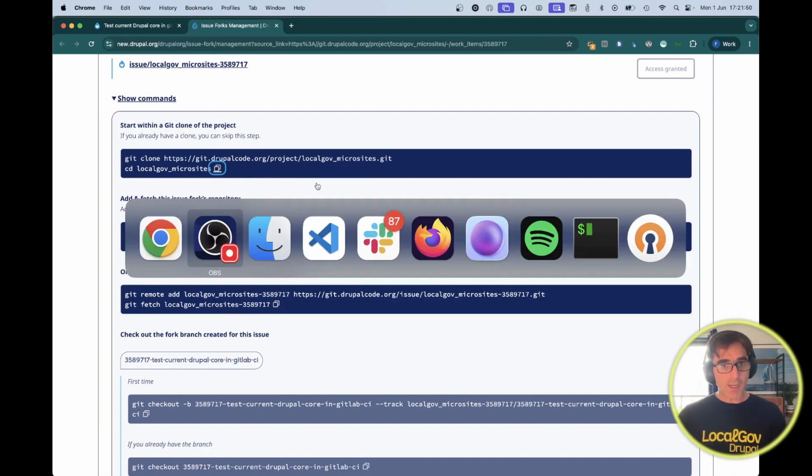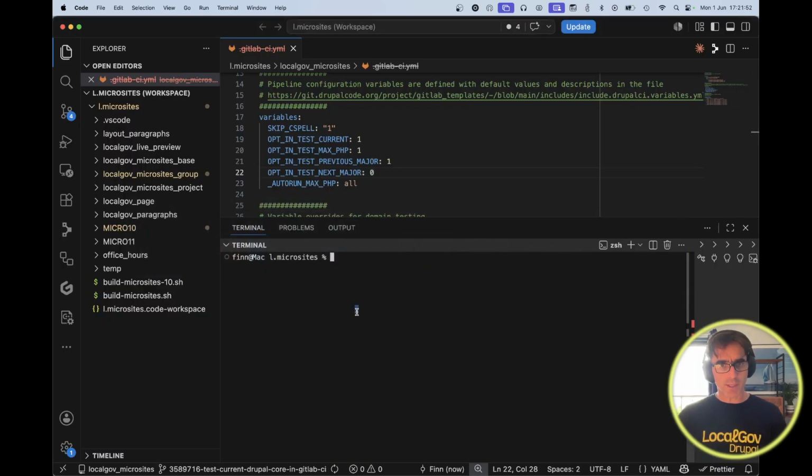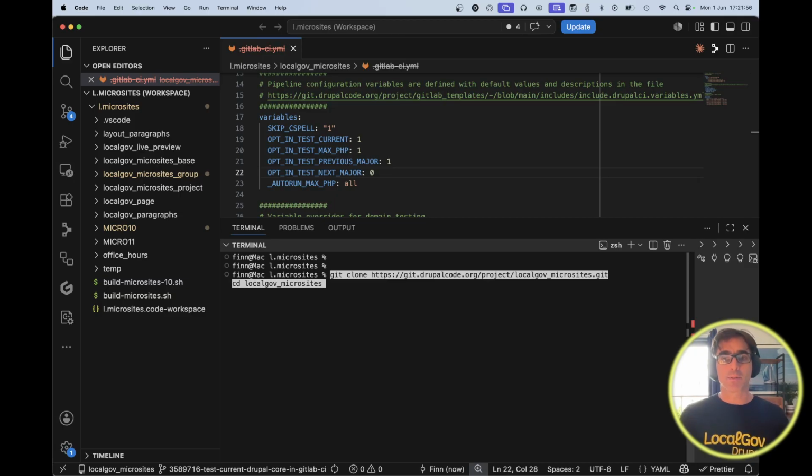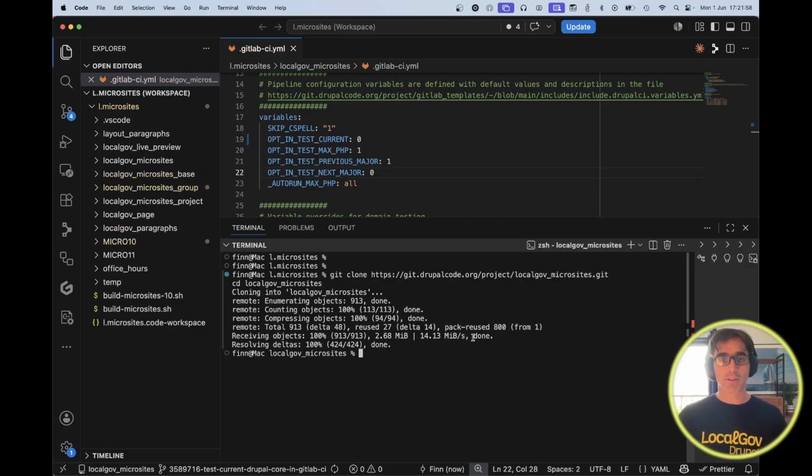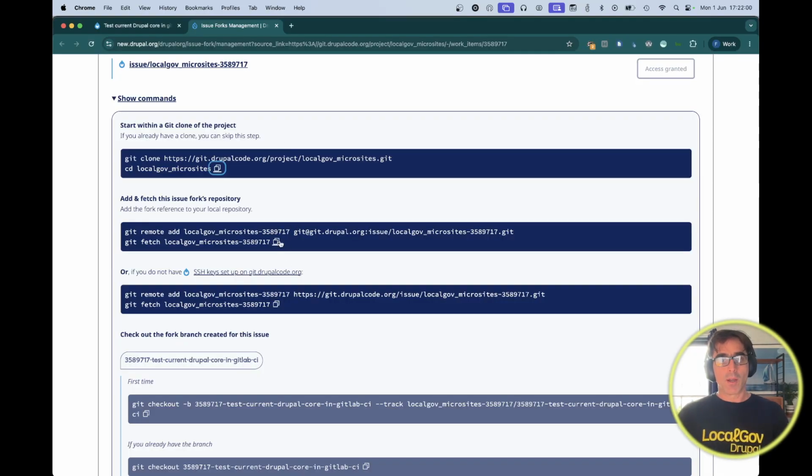So let's do that. Let me just flip over to my IDE, and I will just git clone the local gov microsites repo. And in fact, it CDs into the folder as well, which is nice. One less thing to worry about. It's worth pointing out that this little icon here to copy and paste, copy the links, is actually kind of hidden in the text. You can't click anywhere else, I don't think. You have to hover over that icon and click.